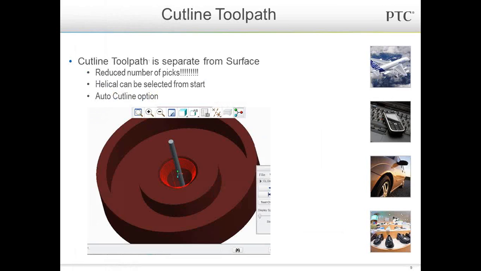Okay, so here is some new things in cut line, and quite a bit different because they have broken out the cut line toolpath into its own separate toolpath. That does not mean you can't do it within surfacing. You still have the options within surfacing to do it, but if you do it from the cut line specifically toolpath, there's quite a few less picks and clicks.